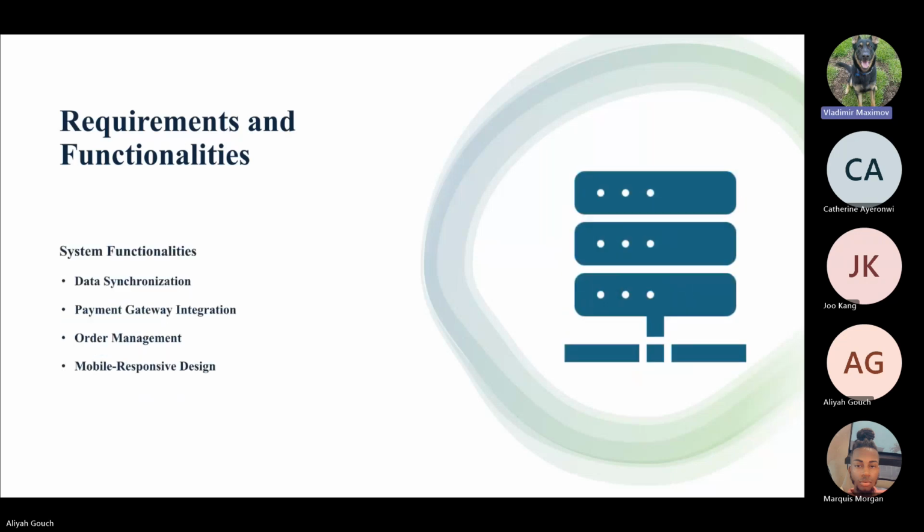Next slide, please. Now let's look at the system features that help the platform run. The first is data synchronization. This means that any change made to product inventory, like stock updates, will be shown in real time for both customers and employees. Next, we have payment gateway integration, which ensures the customers can pay for their orders securely and easily.